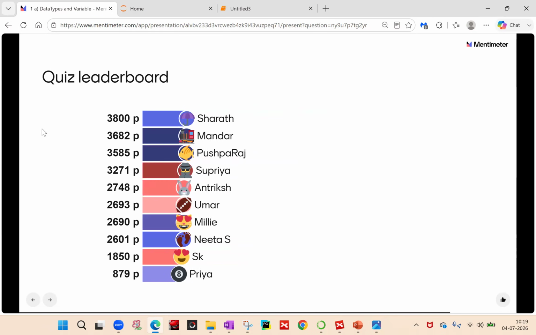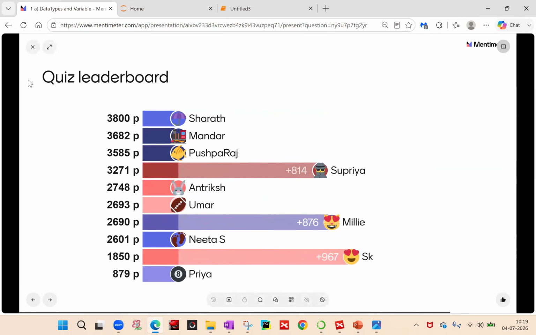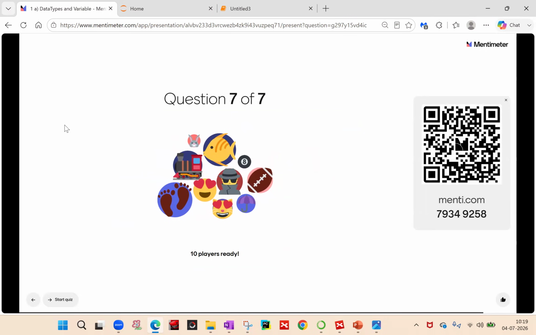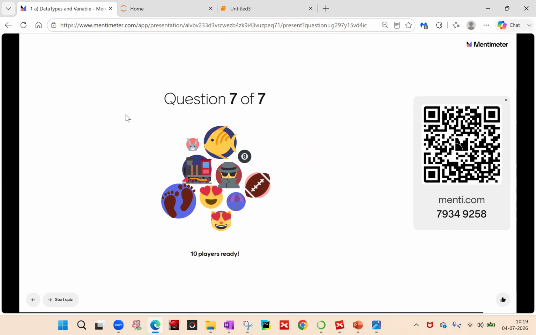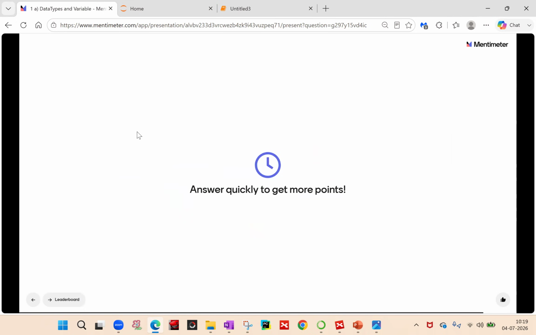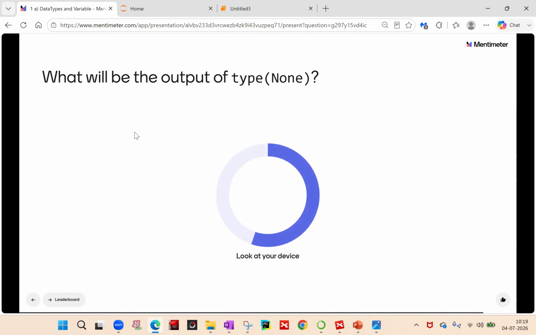Let's go to the leaderboard and see who is leading the chart. Supriya is coming first in the list now. Sharath second, Mandar third. Okay, let's go to the next question. Question number 7. This is the last question, and the winner will be decided based on this particular question. So pay attention. Massage your fingers before you answer it fast. Okay. Last question comes on your screen now. What will be the output of type(None)?